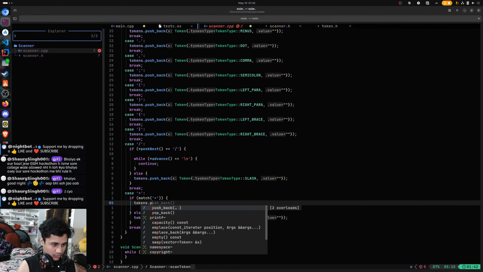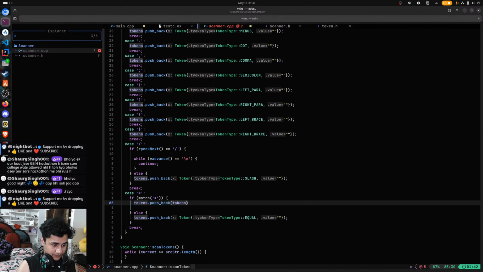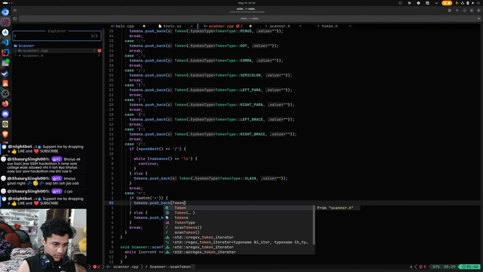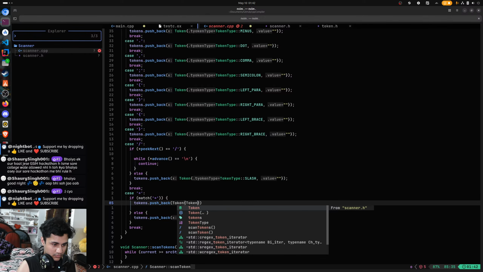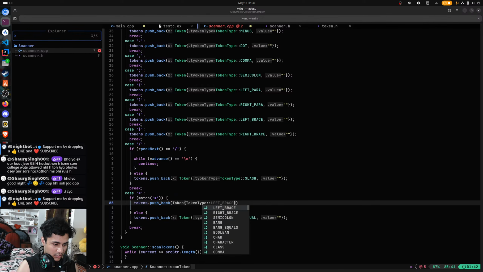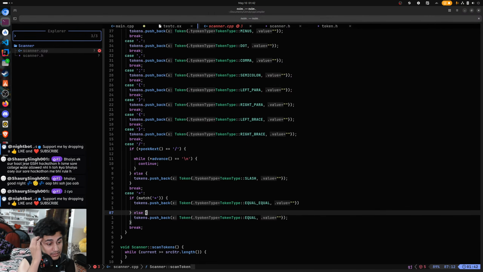Then the tokens dot pushback. Tokens. I say tokens. Token type. Token type of it was equals, underscore equal. The value will be nothing. This is the case that I have handled for equals.